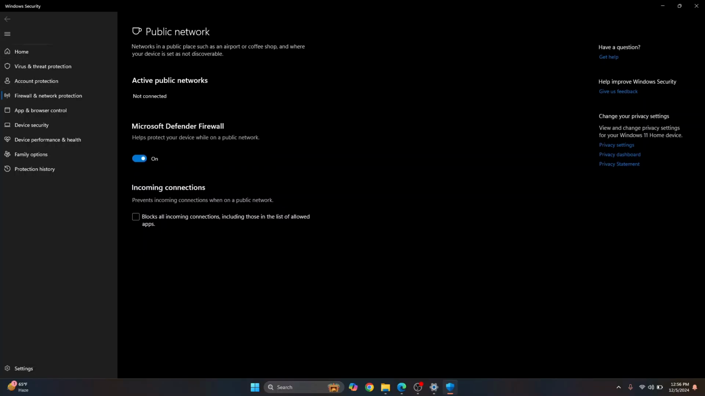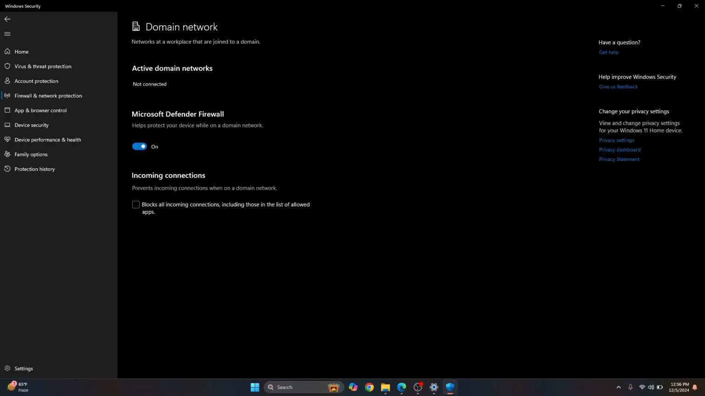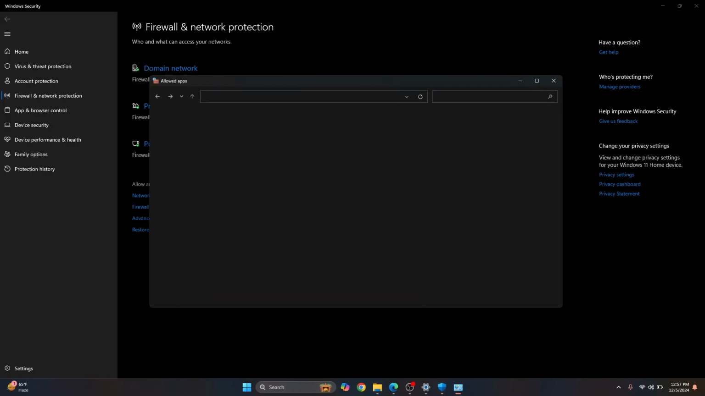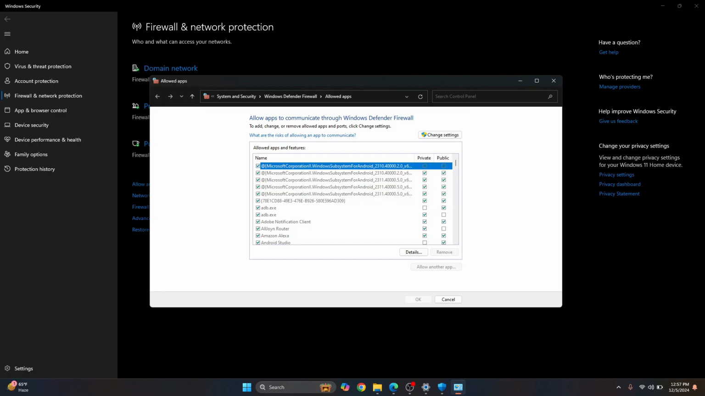Similarly, you can enable or disable firewall in your organization network and your private network, but you can also allow a specific app to access or specific app to go through firewall, not just all the apps. So what you can do is click on allow an app through firewall, and here you will see all the apps like this, and here you will see is this app allowed in private network, is that allowed in public network. So let's say I want to allow Android Studio in both private and public network.